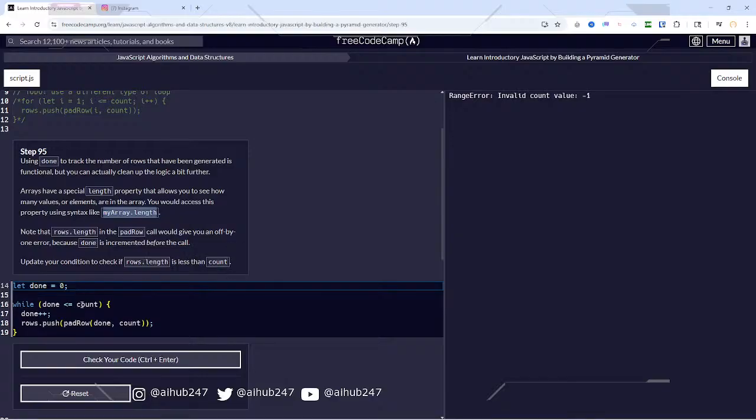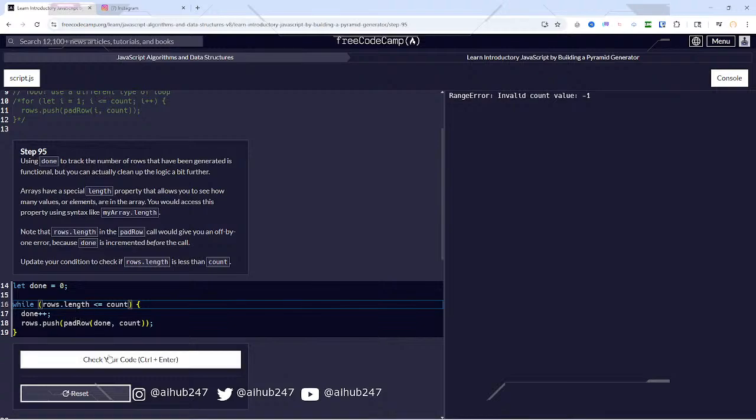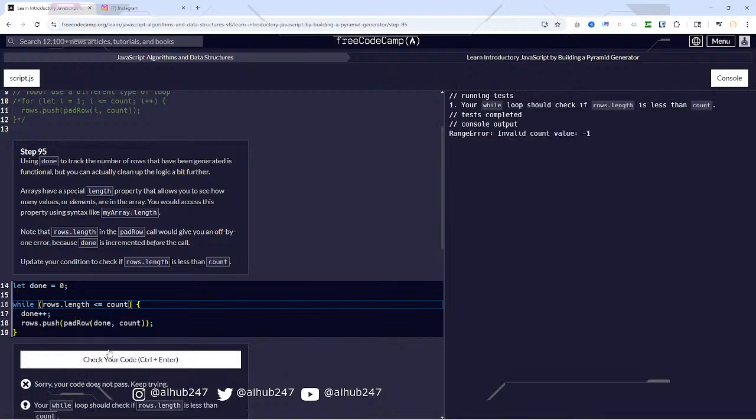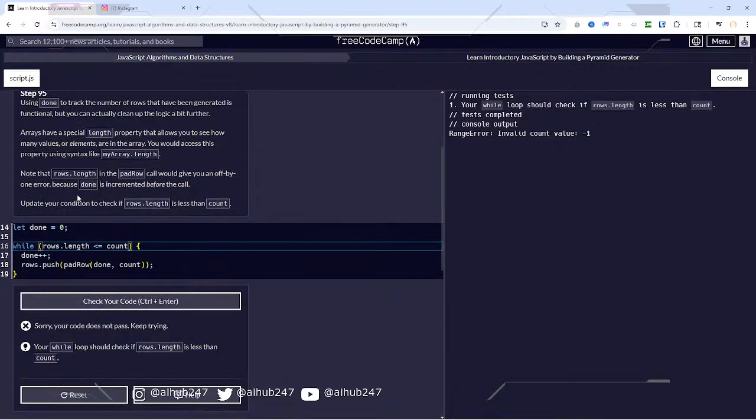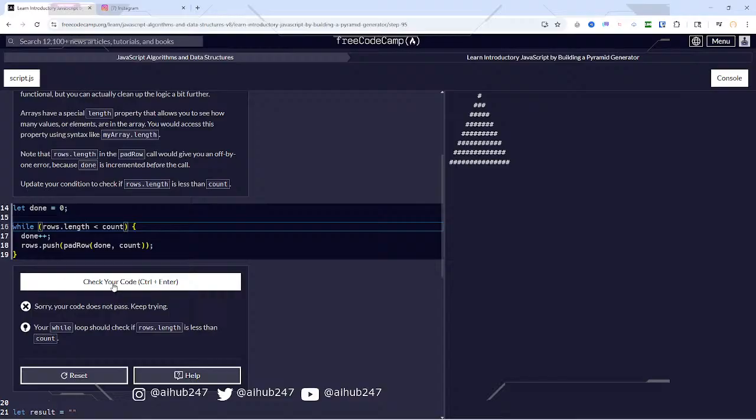Right, that's exactly what we're going to do. Rows.length. Your while loop should check if it's less than count. So not less than or equal.